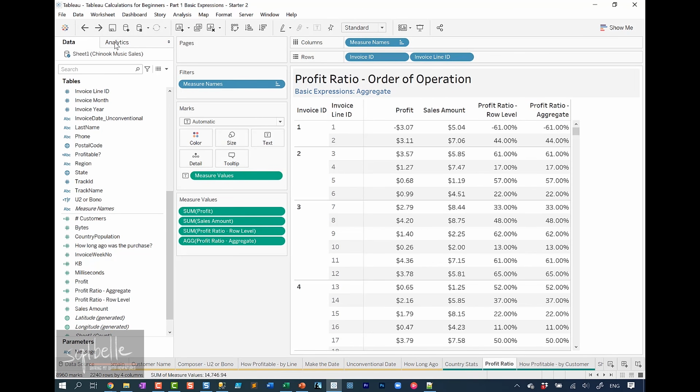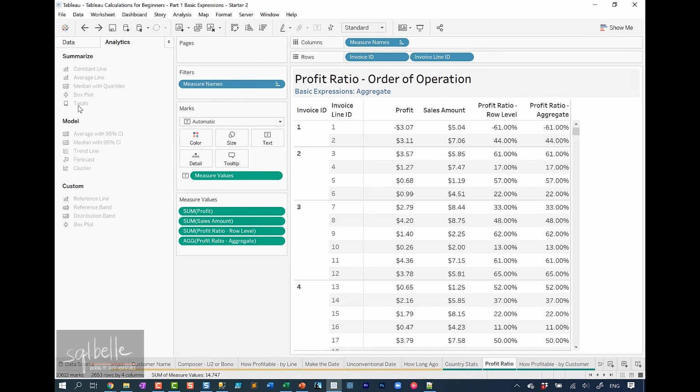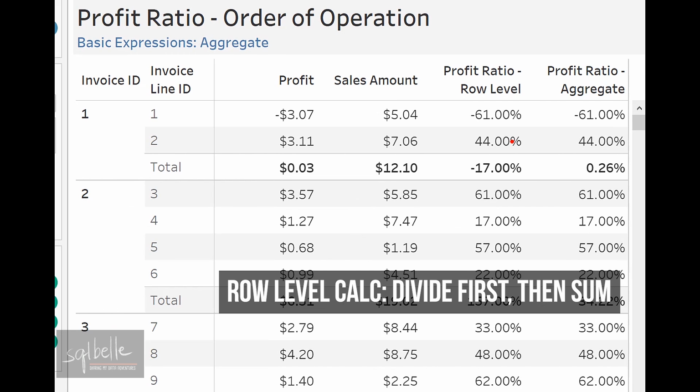And this time around, I'm going to add our totals. I'm going to go to the Analytics tab. I'm going to double click on totals, and it will give me all of the totals and subtotals for this text table. For the row level calculation, what's happening is it actually does a division first, generates a result, and by default, once you drag that over to the canvas, it's going to be aggregated, and the aggregation is sum. So the minus 61% has been added to the 44%, thus the result is minus 17%, and we know this is incorrect.